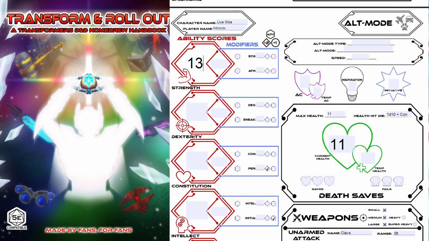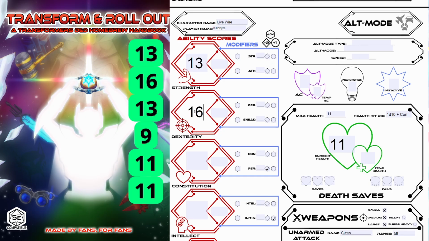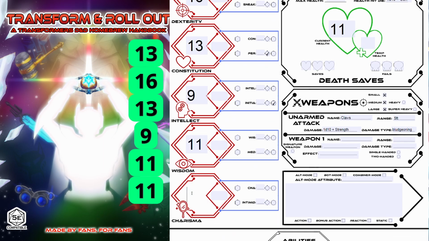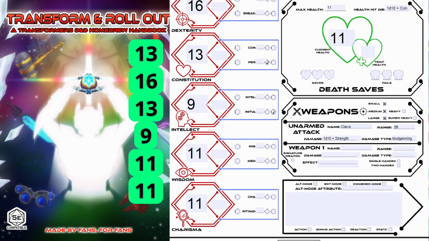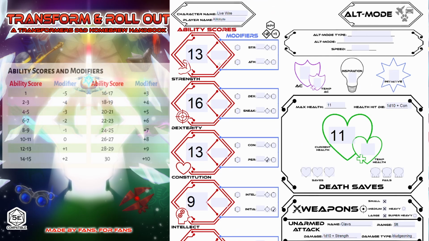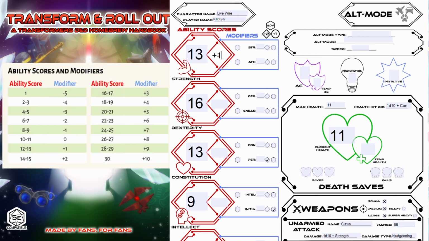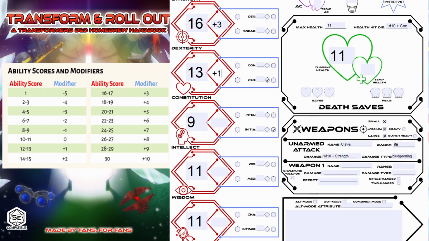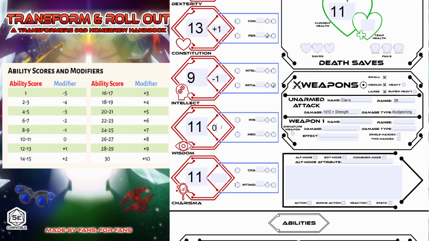So we just move the same ones, so it'll be 13 for strength, a 16 for dexterity, a 13 for constitution, a 9 for intellect, an 11 for wisdom, and an 11 for charisma. Then we also get to move our ability score modifiers, so it'll be the same: +1 to strength, +3 to dexterity, +1 to constitution, -1 to intellect, 0 for wisdom, and 0 for charisma.